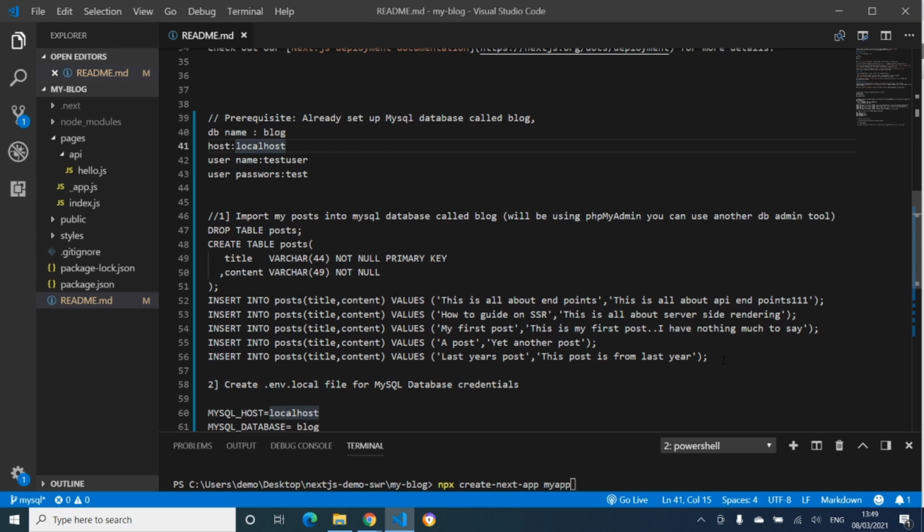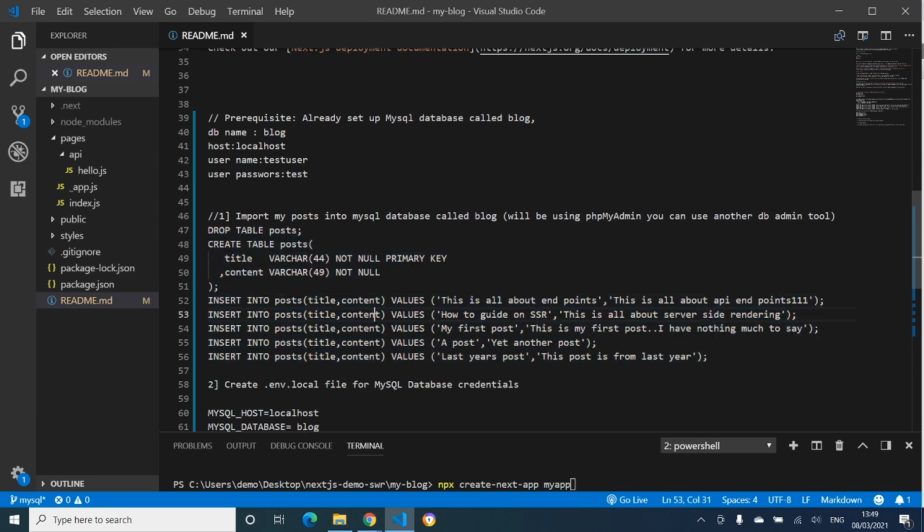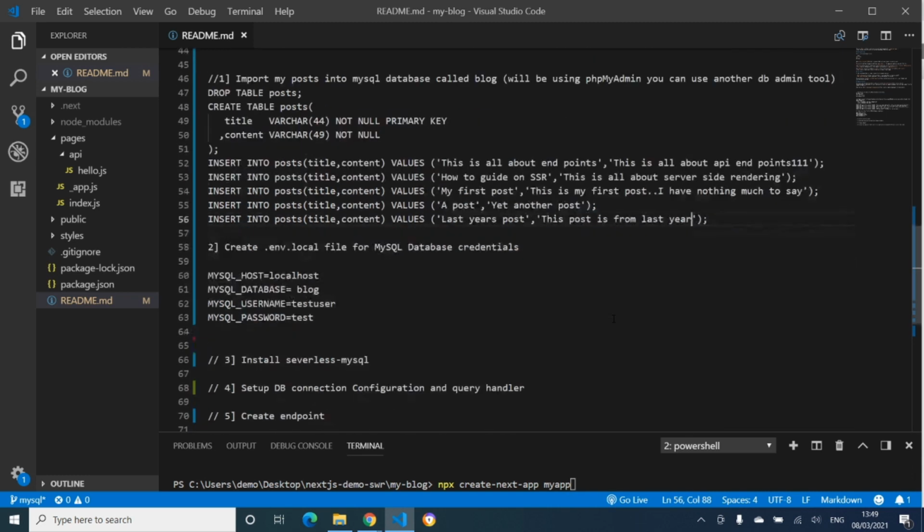I'm going to be using this block of SQL code to populate my database. I'm basically going to create a table called post, with a title and content, and they're going to be VARCHAR. Then I'm just going to populate it with some insert commands to populate the data.